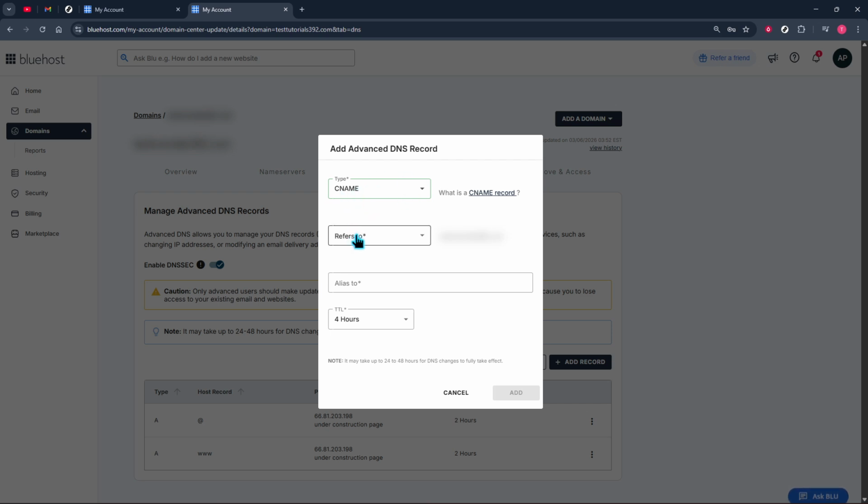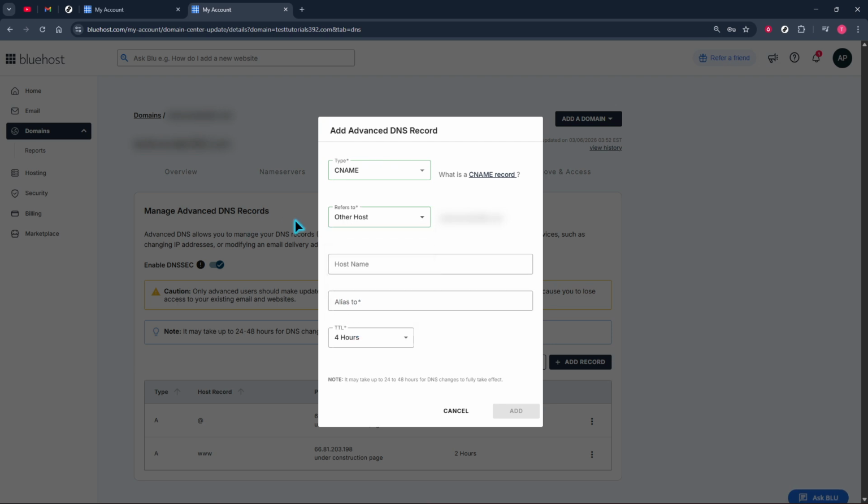Look for the Refers to option and choose Other Host. That ensures you'll be able to enter the target hostname provided by your email service, CDN, website builder, or whatever tool you're integrating. Now, fill in the host name field. This is the subdomain you're creating, such as www, blog, or login. Keep it simple. Don't add the full domain here, just the host portion.